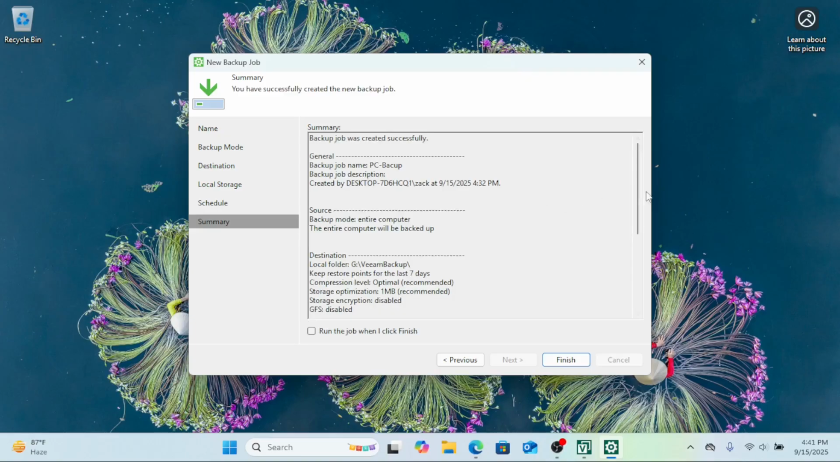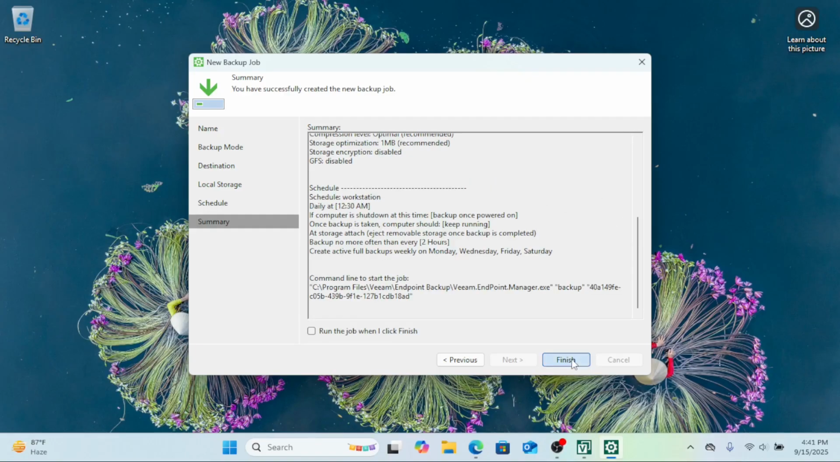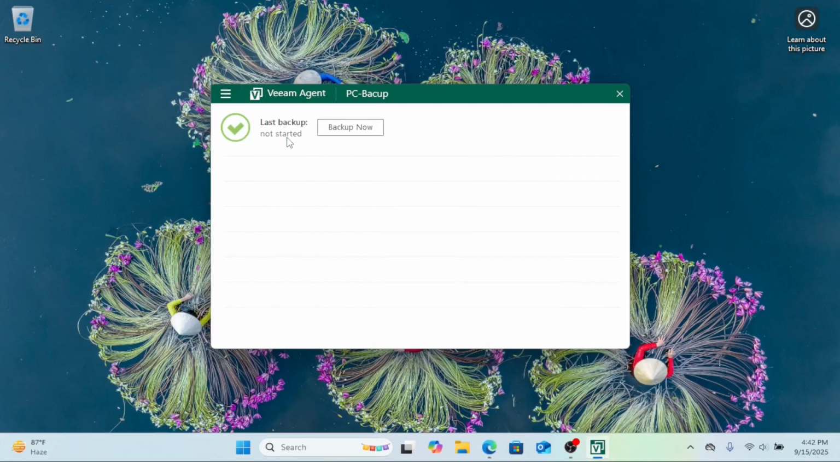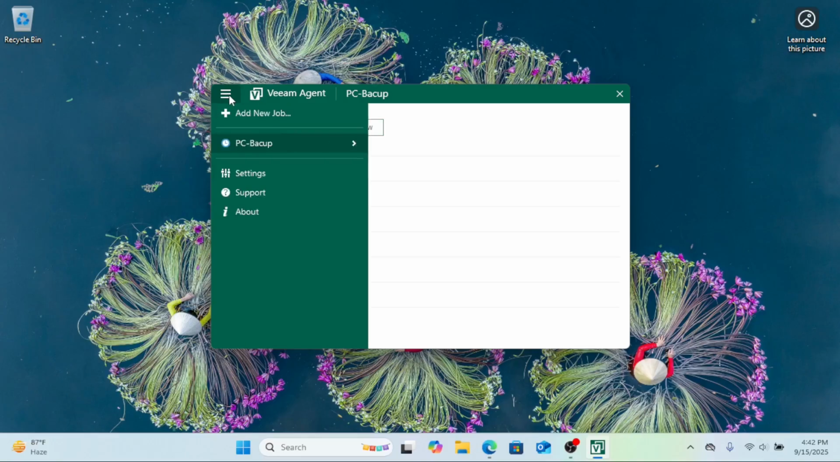The backup job is now created. Click on Finish. You can click on Backup now to start a manual backup, or you can wait for the backup to run at the scheduled time. So, what about restores?